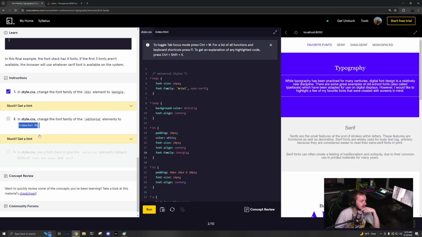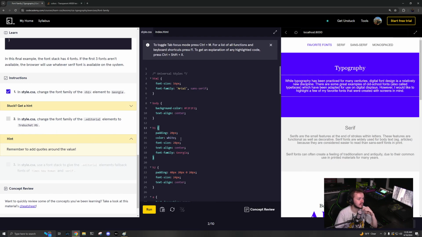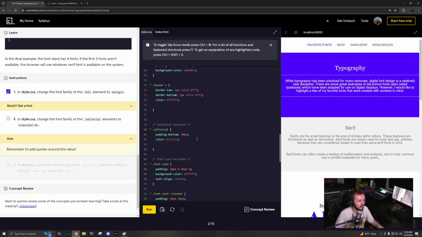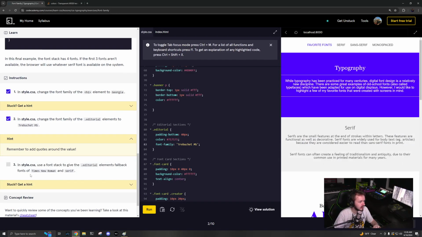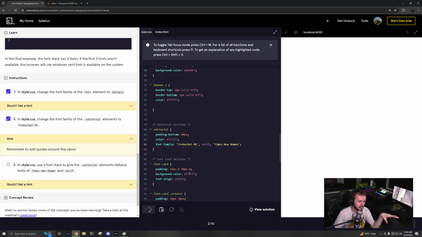All right. Editorial to that. Okay. So it's having us practice a multi-word one. So editorial. Where are you? Font family. So you have to put it inside of quotes because it's a multi-word. And a fallback of Times New Roman and serif. Although this is obvious, I would recommend putting these in a different order. If you wanted to fall back onto a serif font, and then Times New Roman.